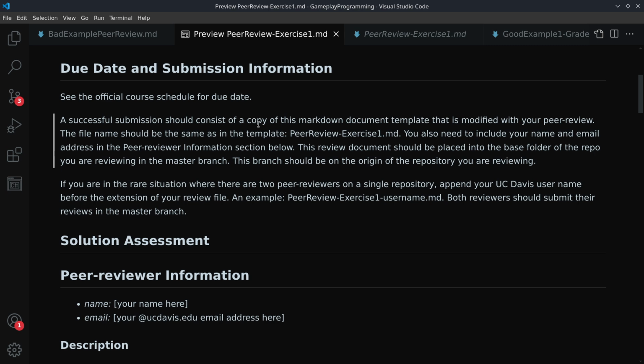A successful submission should consist of a copy of this markdown file. It should be added to the repository in the base folder of the repository, right next to the readme.md. And you should name it peer review-exercise1.md.